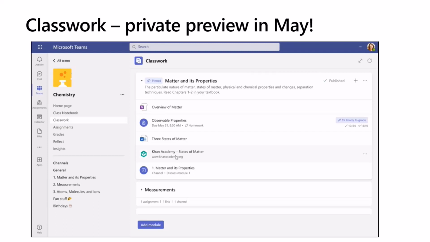So we're really excited about Classwork. I'm happy to answer questions about it in the chat. And we're heading into private preview next month. So we're exactly a month away from bringing this to our top community. If you are in our top community, you'll have access to this. And if you want to get involved, please reach out to me and I'd love to connect you.